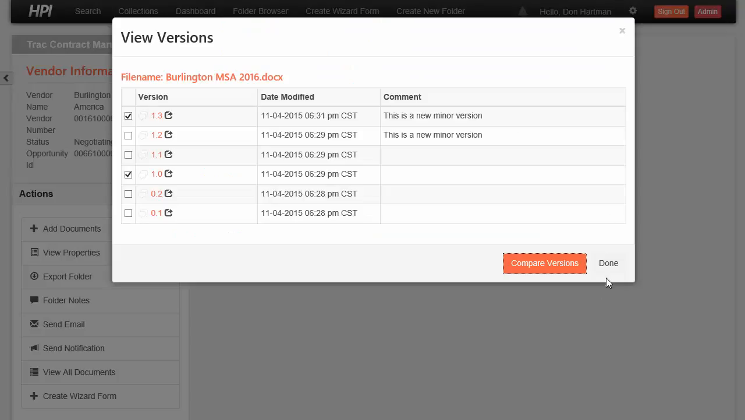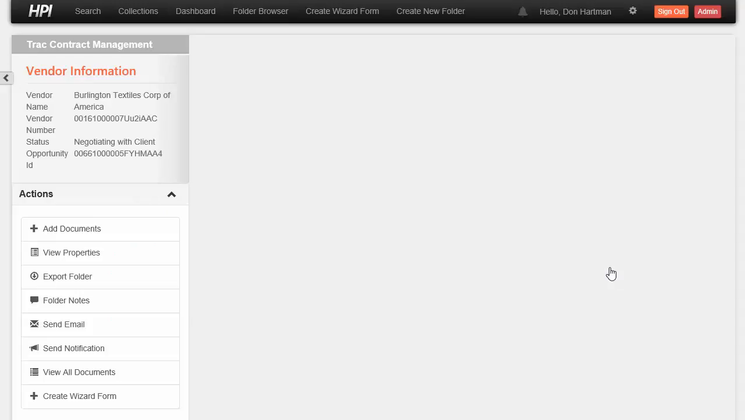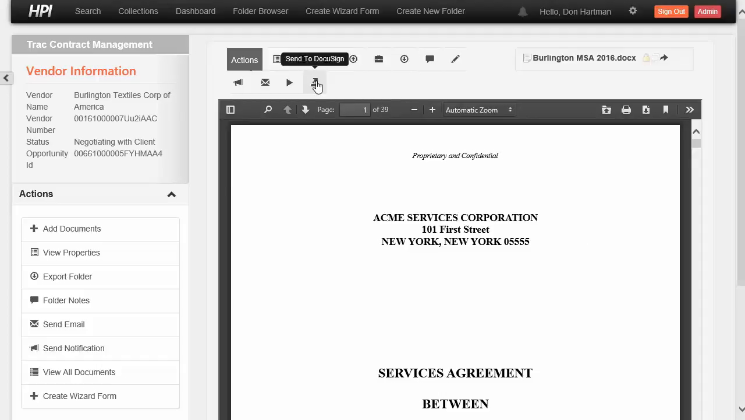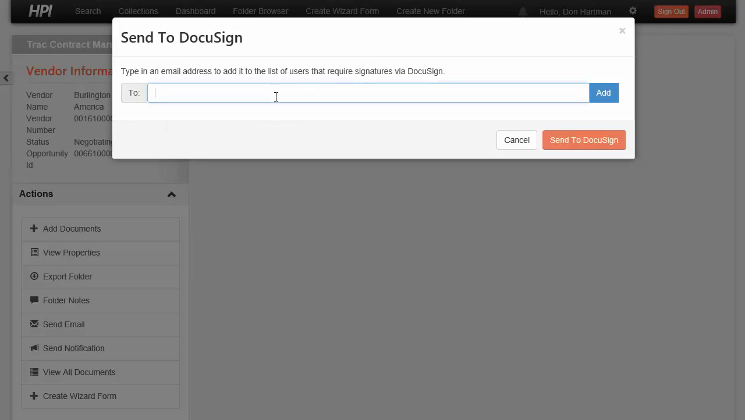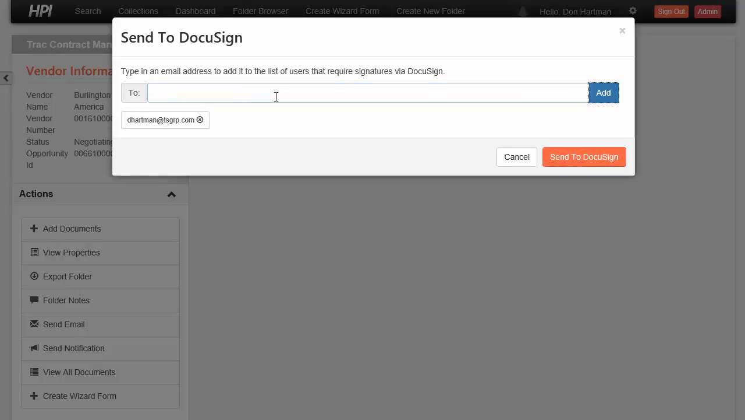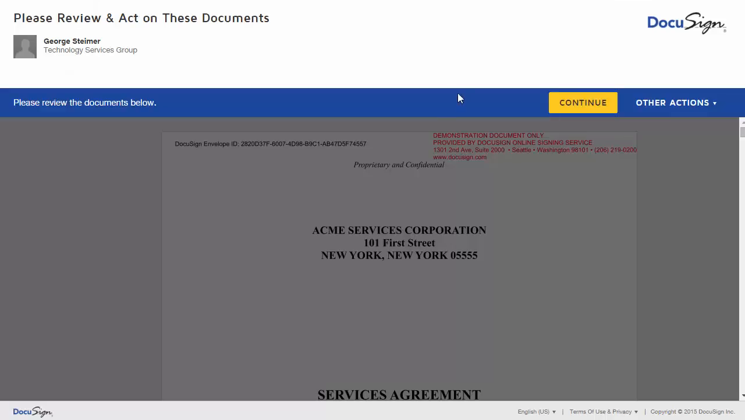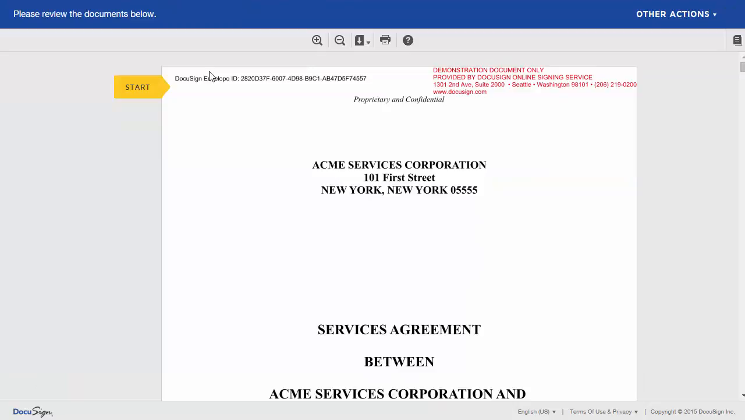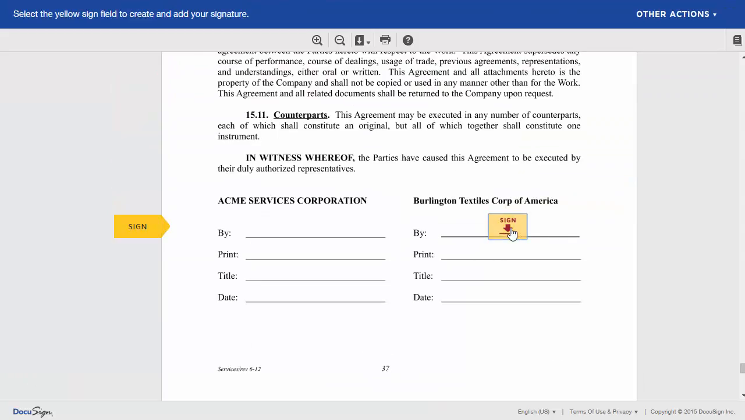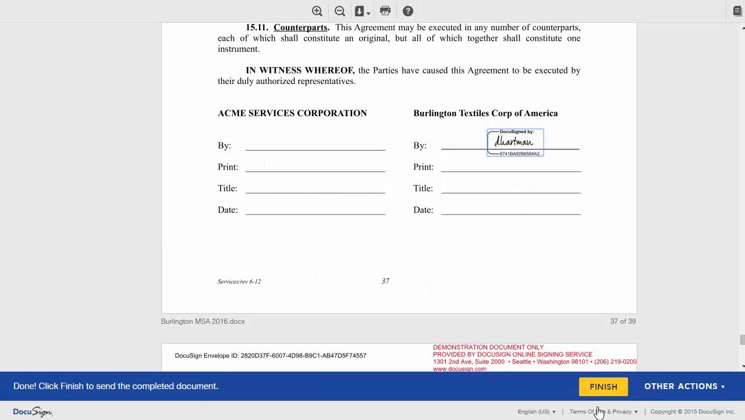But whenever we're done and we're happy with this state of the contract, then we can use our send to DocuSign action to send this document, this contract, for an e-signature using DocuSign. So I just fill out my email address there, click the send to DocuSign button, and then this sends an email to the user that we just input. So here I can open up that email and launch us into DocuSign. When I select continue, we can click on the tab. It brings us right down to where we need to sign. I can sign it there and click finish.